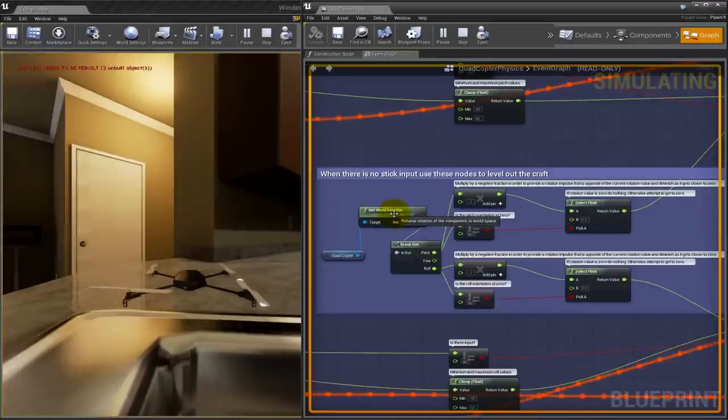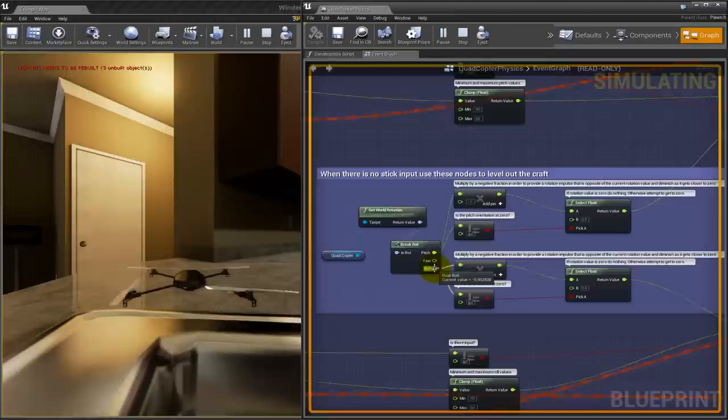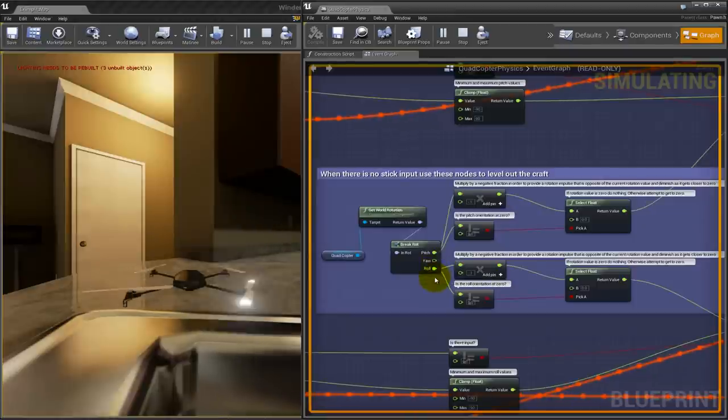This is my accelerometer. I say, okay, what is the current world rotation? Like, is this level with the horizon or not? Then I'm going to break that up into pitch, yaw, and roll. Yaw is not really necessary, it's not really an issue. So it's pitch and roll that I really need to level out the craft, right?